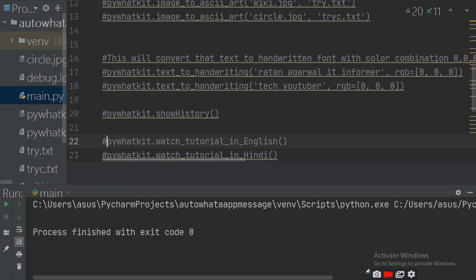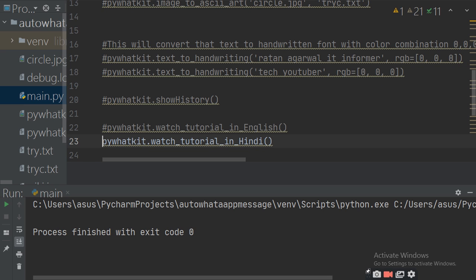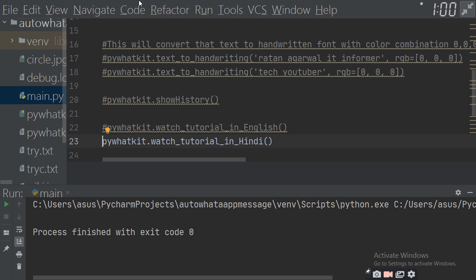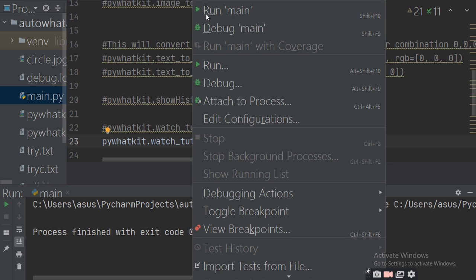Now search it in Hindi. Just run it and find out.